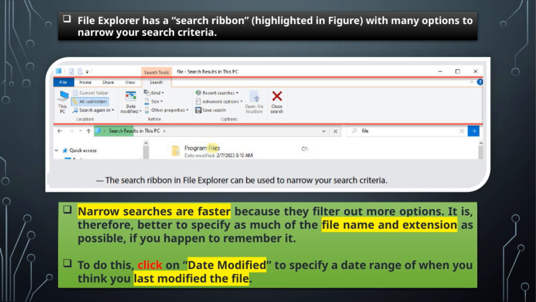So, if you happen to remember most of the file name or the file extension, it's usually better to specify those details as precisely as possible. This helps the search function work more efficiently and quickly. A useful tip is to click on Date Modified to set a date range for when you last modified the file. This is especially handy if you know roughly when you worked on the document or file you're looking for.